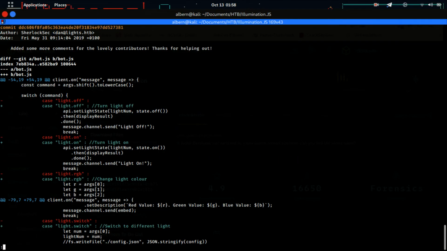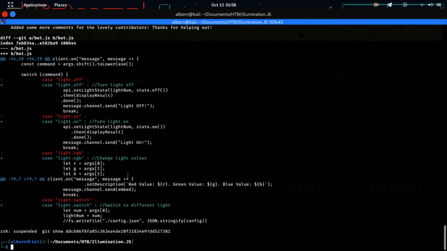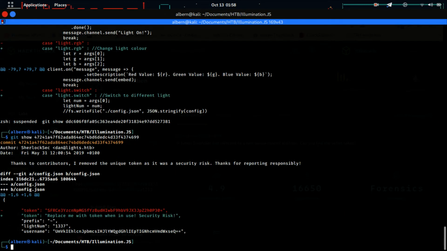So this one has a case light. Okay, those are some of the commands that are passing the switch commands, right? Yeah, we just don't have to worry about that one. Let's just check with this one which we have got a token.